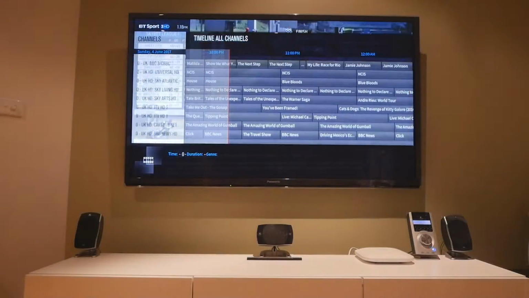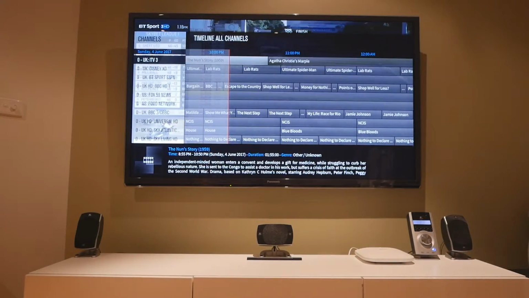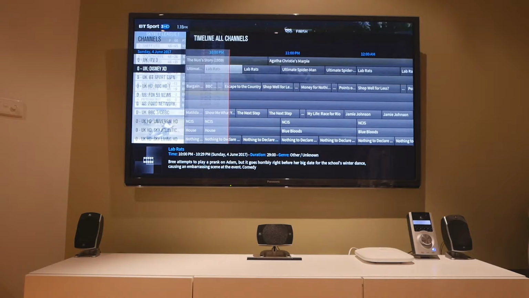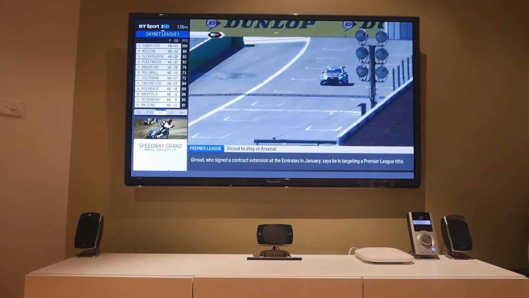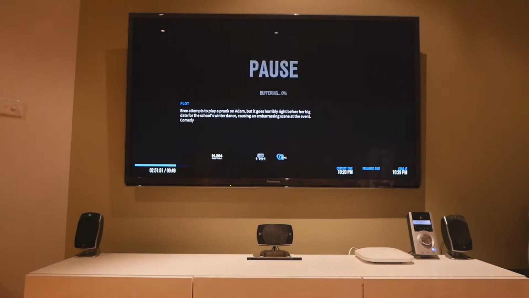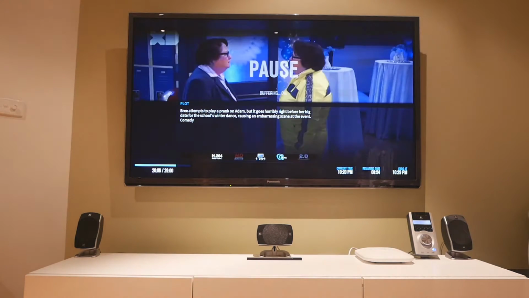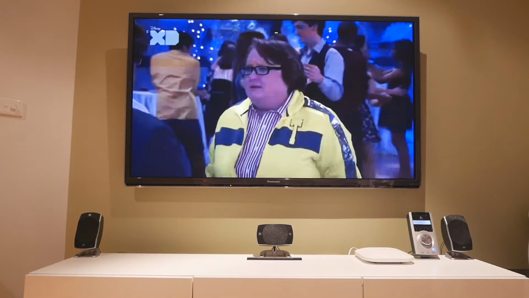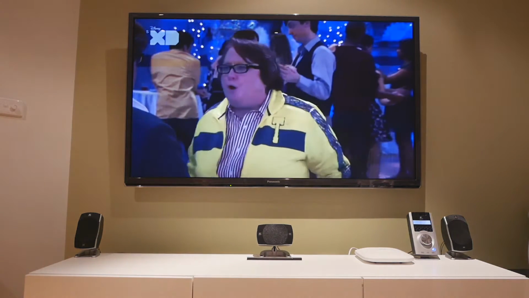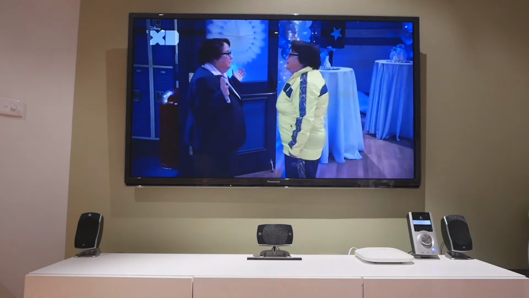So that's IPTV. Disney XD. I think Disney is not HD. Let me check. Let's have a look. Disney XD. Yeah, that's 720. So yeah, it's HD as well.